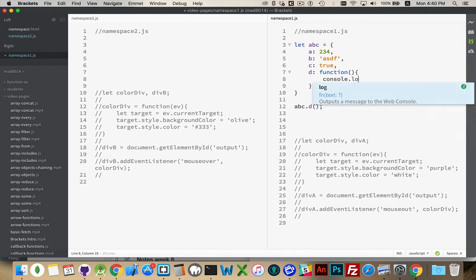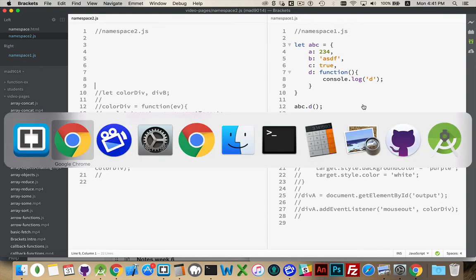So let's say console.log d. Okay, so I've saved both these, this is the only thing that's going to happen on the page. It's just going to run through this, create this object, and here I'm going to say, hey, run the D method that's inside the object ABC.